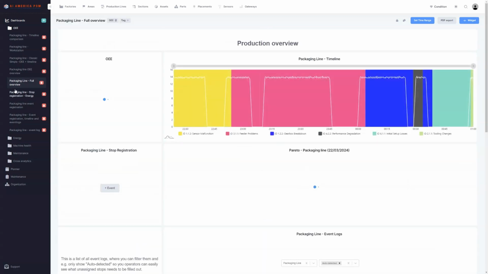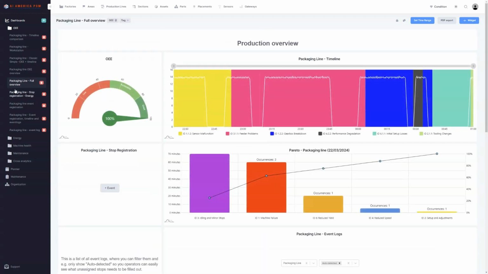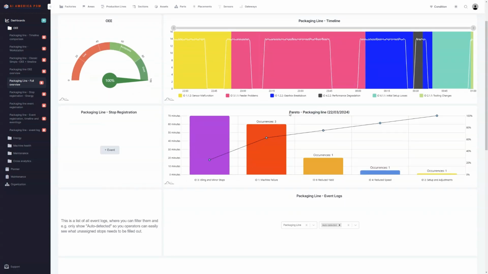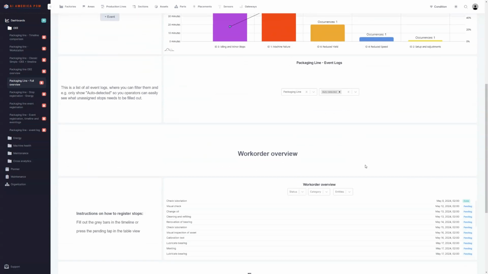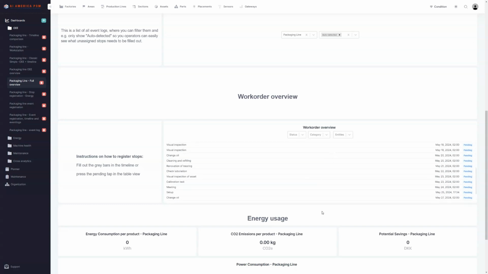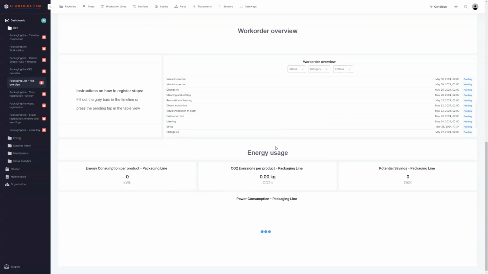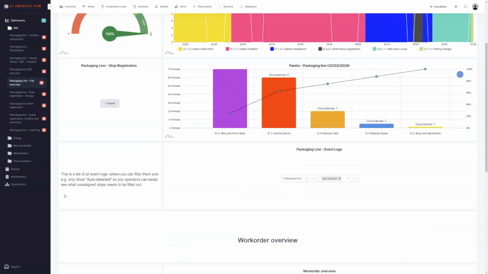We also have the packaging line in full overview. Under full overview, we see pretty much everything under this production. We can see our OEE levels, the time of the packaging line, and the packaging line in Pareto. For example, there were 3 occurrences in machine failure, 1 occurrence in reduced seal, 1 occurrence in reduced speed, and so on, right? We can also see our work orders in here as well. And we can also see our energy usage that I'm going to be talking about a little later too.